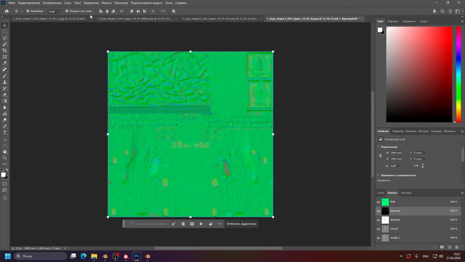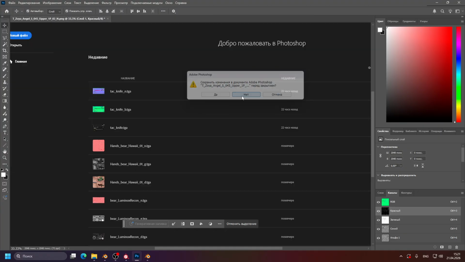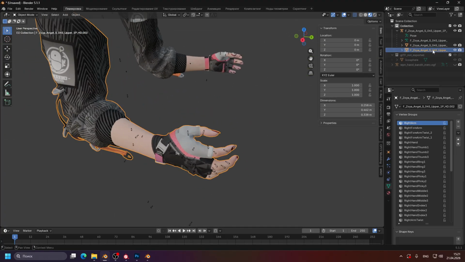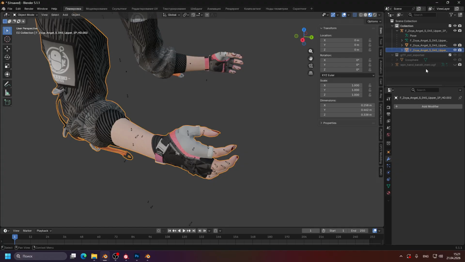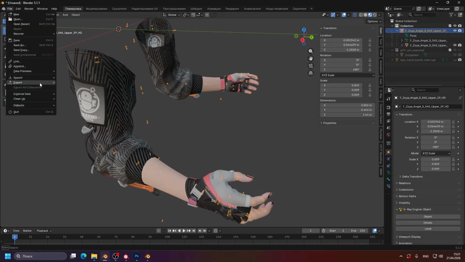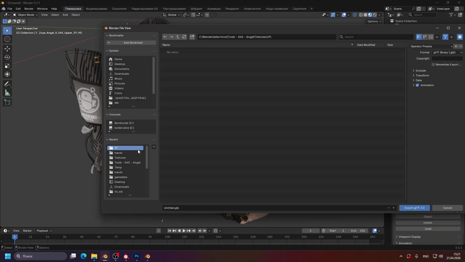Alrighty, you're good. Now, when you're done with this, you should connect them. You just connect them, so it will be one model. Then go into files, export as. You can use just GLB.